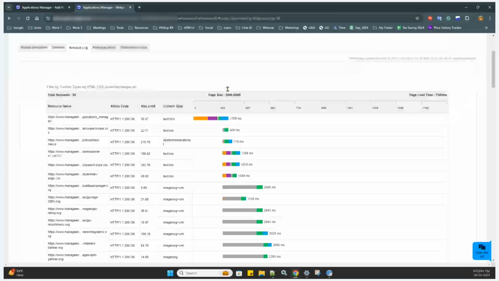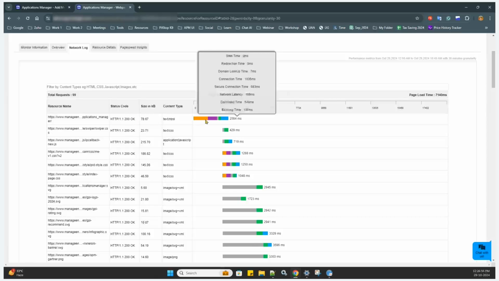So here we can have the complete HTML, CSS, and JavaScript, and what are the images that are available as a request. We can see the complete transaction time. So by hovering over this specific transaction chart, I can see the connection time, domain lookup time, secure connection time, and the network latency time that is taken for this specific transaction.